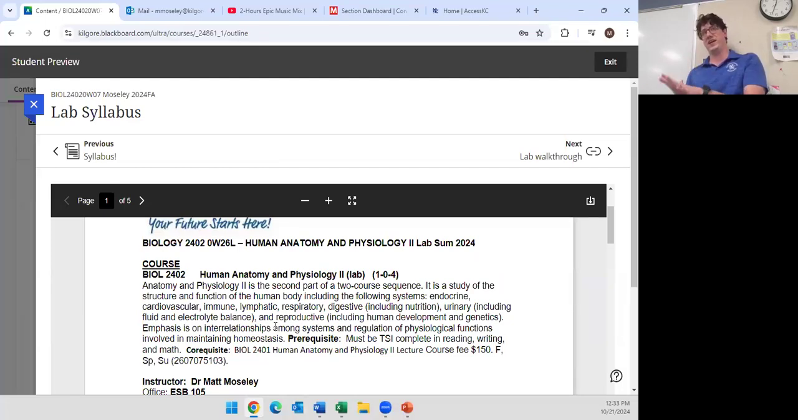So if you haven't had A&P 1 recently, I do recommend that you at least look through the chemistry chapter, especially the portion of the chapter that talks about pH. And then especially the chapter on cells and tissues. Pay attention to those because we are going to be talking about the various tissue types in some of these organs, because those are going to be part of how these organs do their jobs.